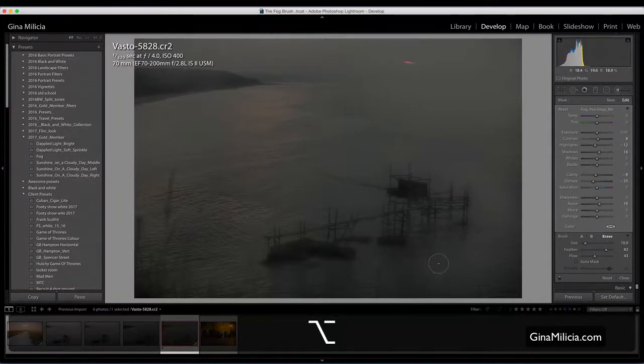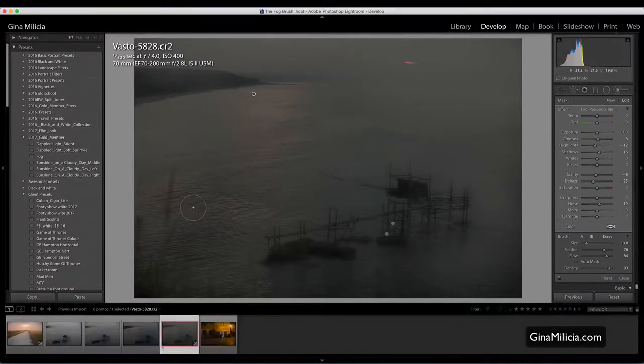Nice soft brush so it's not obvious. I might bring back some of the detail, there we go. So let's have a look. So we've got before, after, bit of fun there, add a bit of mood to your shot.